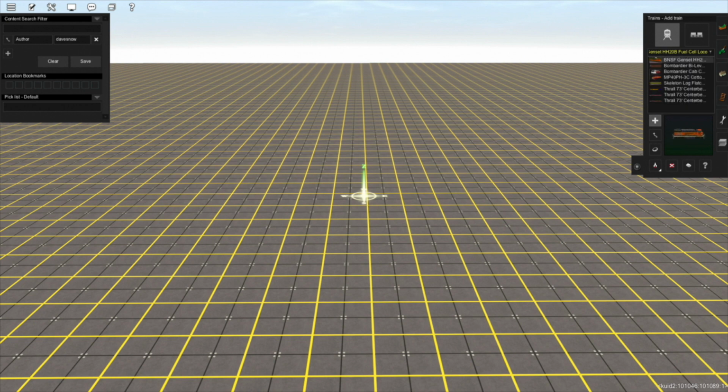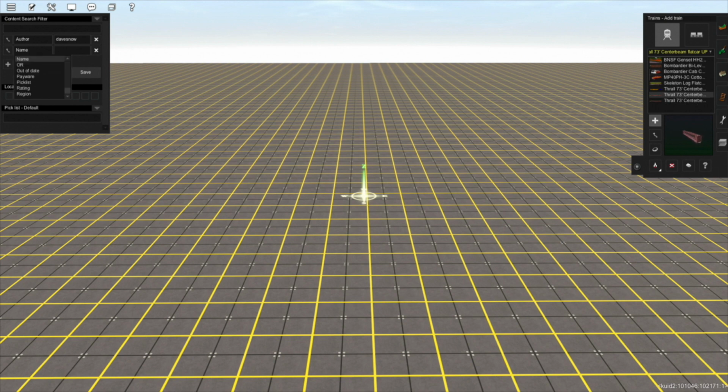Now, if the list of assets created by this author that are currently installed is still too long, and I know that I only want to see, for example, the thrall cars here, this one and this one and this one, I can add another filter by clicking on the plus symbol on the left-hand side, and this time let's stick with name. If I type in thrall, you can see it only displays these 3 thrall assets that are made by the author Dave Snow.